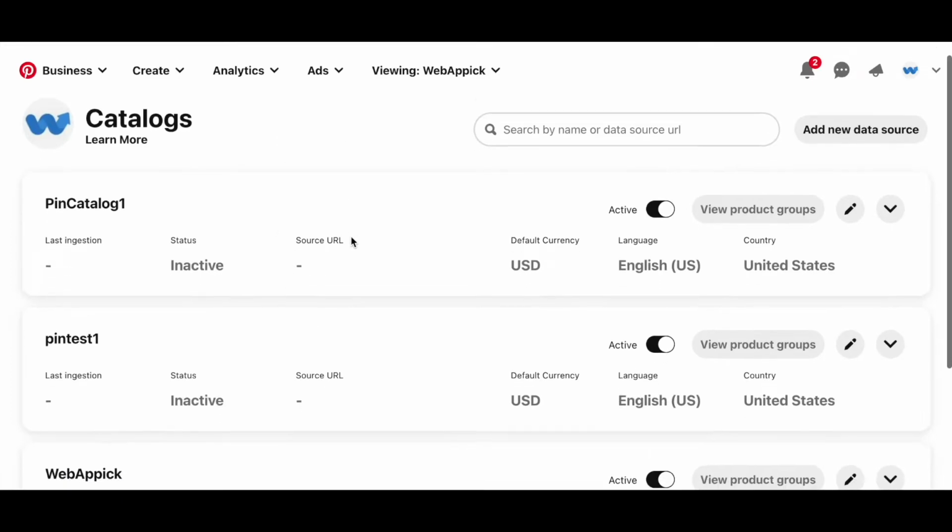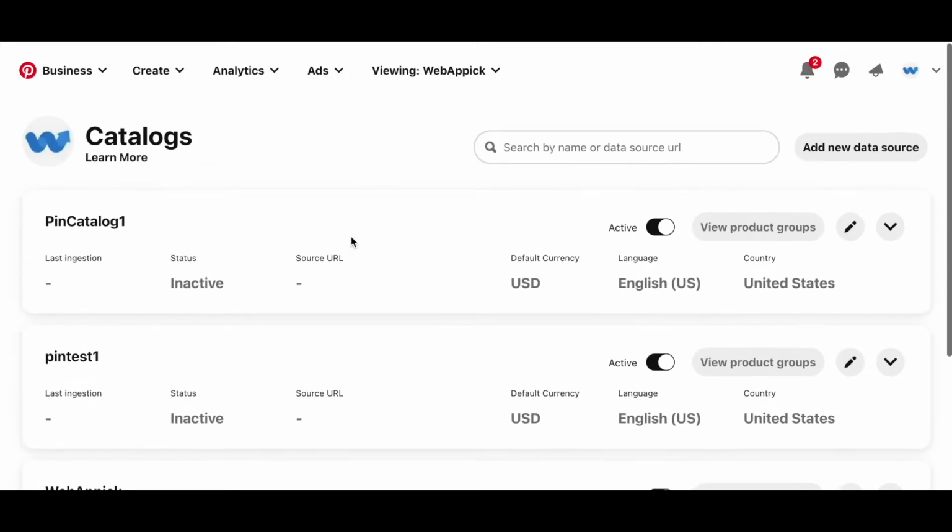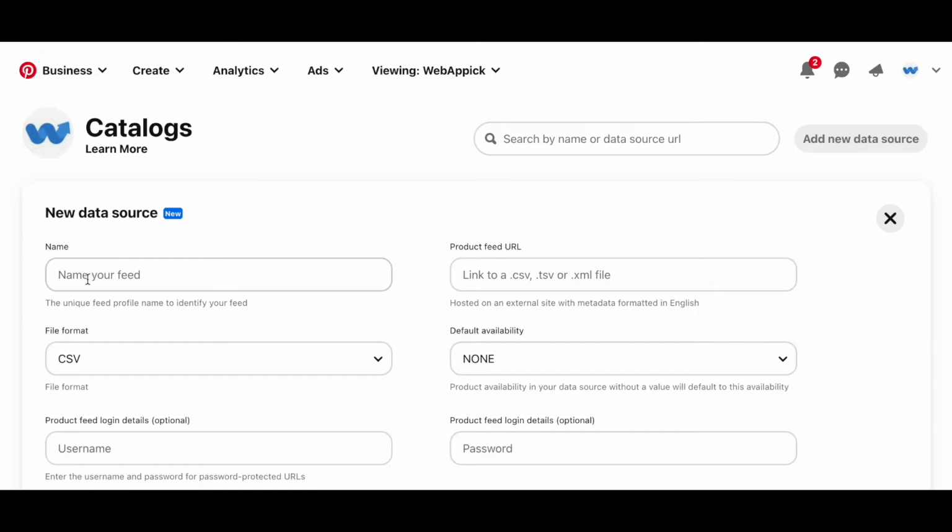Here you'll see all the different data sources that you have uploaded before. Right now we're going to go ahead and create a new data source for the feed that we have just created in CTX feed. To create a new data source, go ahead and click on this button which says Add New Data Source. First, let's give it a file name. Let's name it Pinterest 1, which is consistent with the feed that you've created in our plugin.